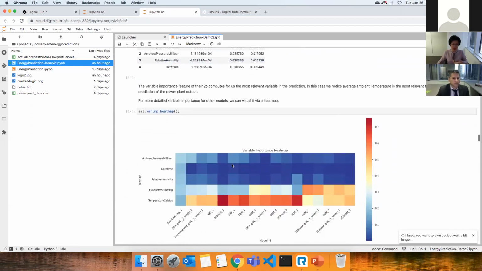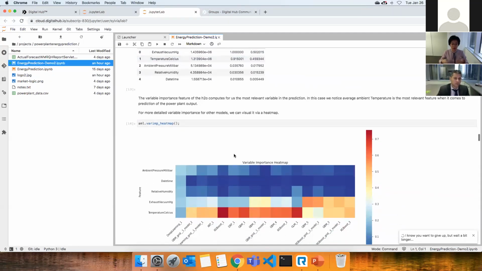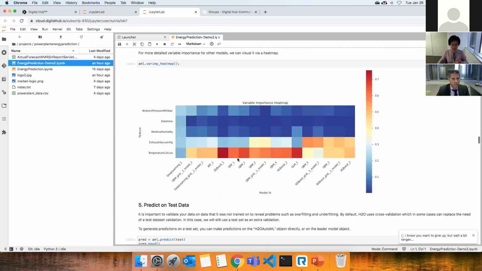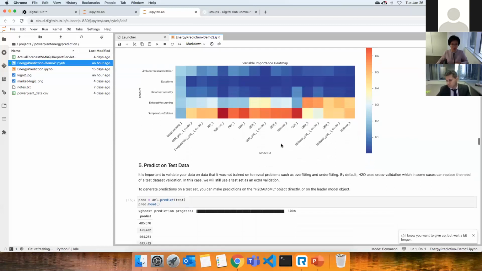One thing that it shows very nicely is that it will give you back the variable importance, so which variable inside your data set is actually the most important in terms of giving you that prediction. In this case, I see that the exhaust vacuum pressure and my temperature seem to be contributing to my predictions 50% and 45%. Sometimes you can get some very unexpected results, which can lead to some very interesting analysis, or in this case, we've pretty much expected that to be the case. You can also show a heat map of all of the different models that it's trained, and how much importance each feature has for that model.